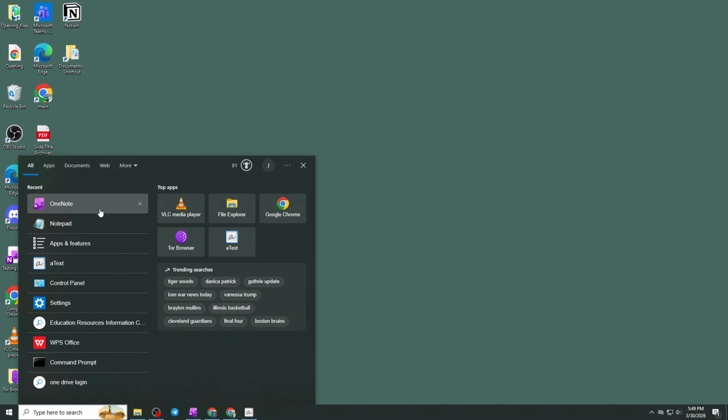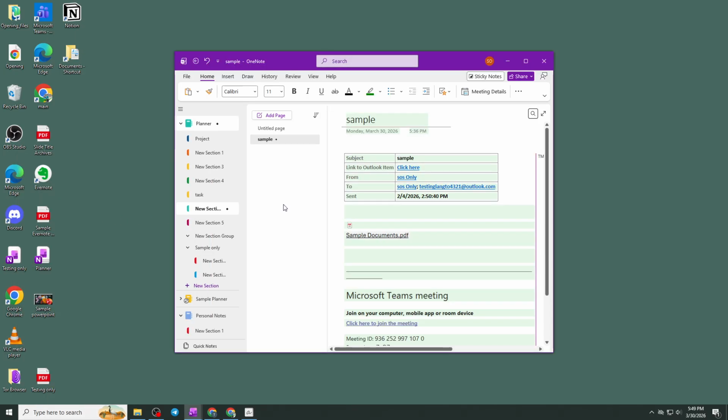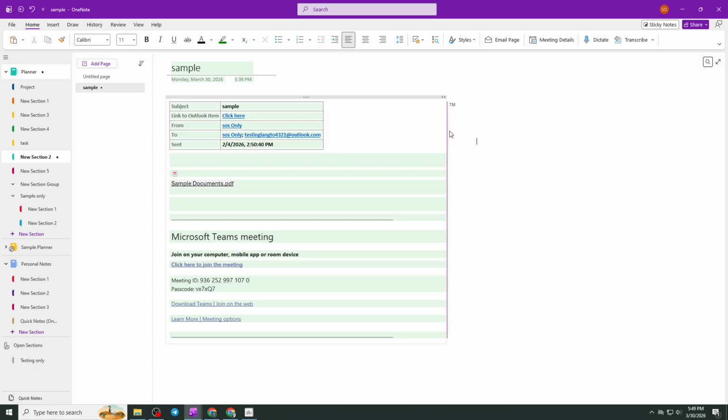Once the application launches, make sure you're signed in with your Microsoft account. If you're not signed in yet, simply click the Sign In button and enter your account details. If you don't have an account, you can create one quickly. It's free and gives you full access to all of OneNote's features.